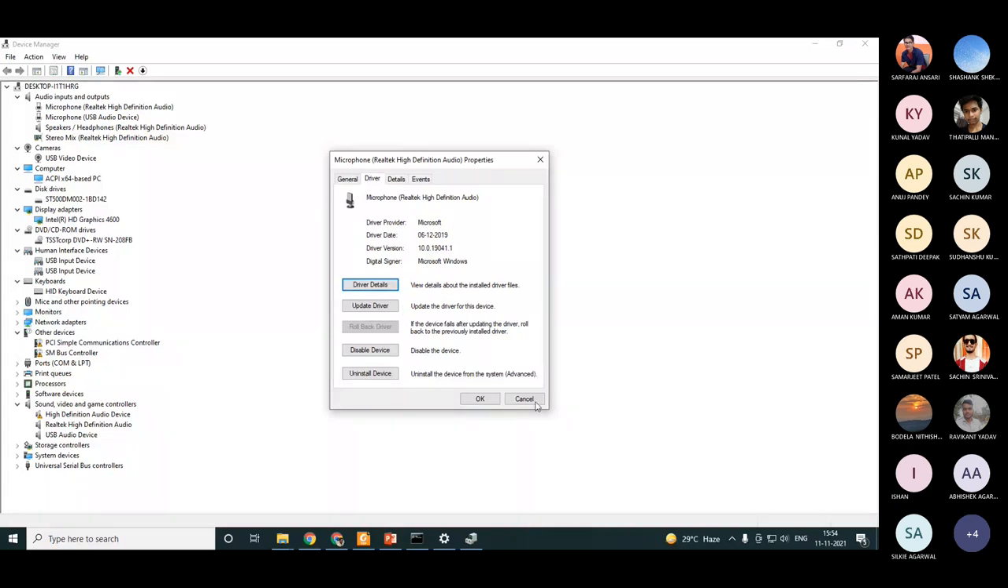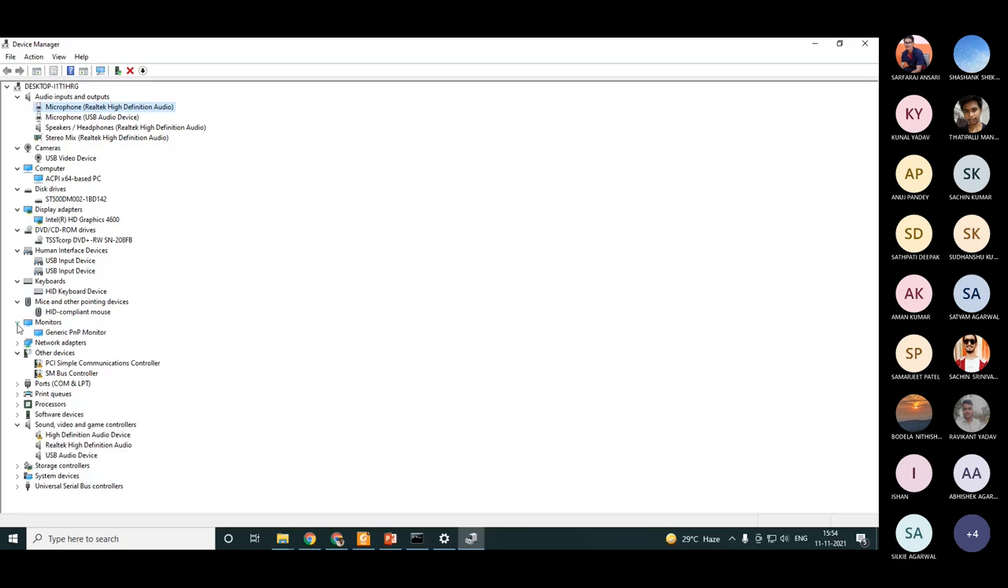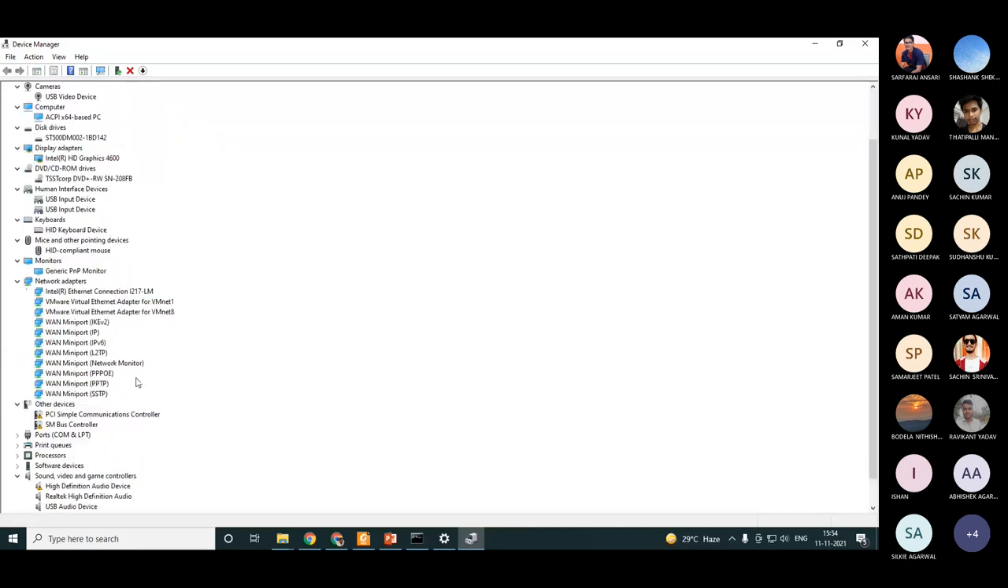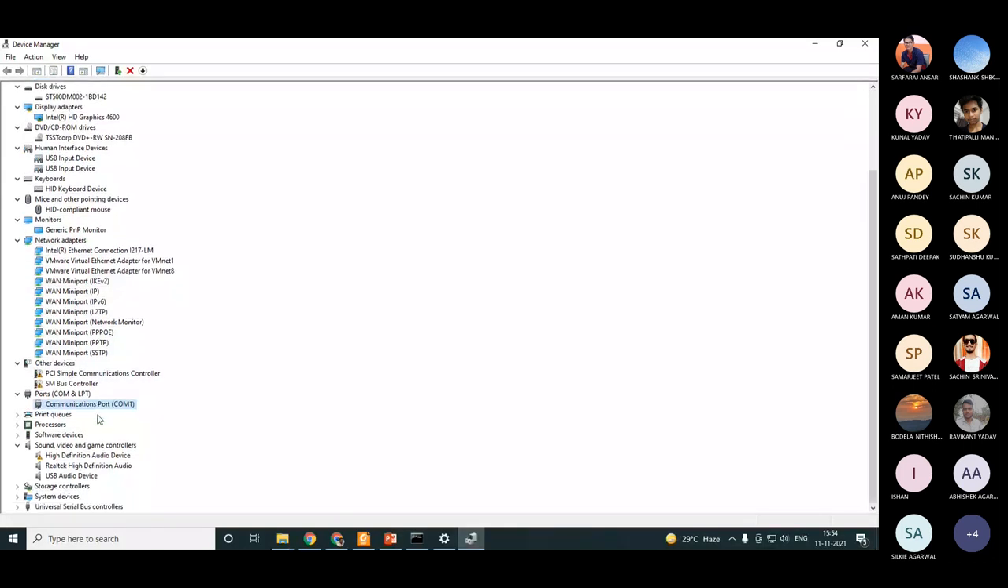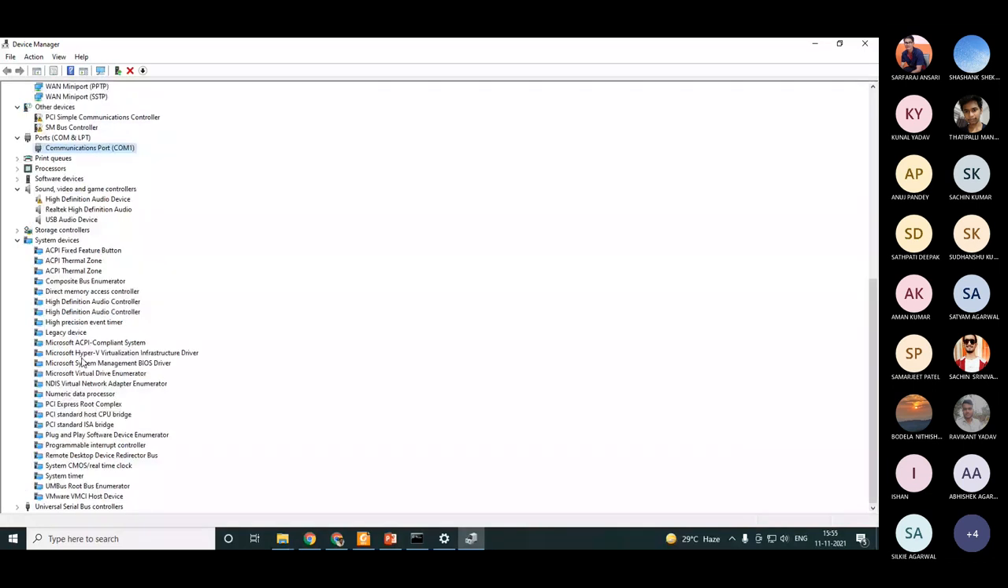Likewise for mouse, for monitor, for network adapters. Network adapters are like the Ethernet connection, how the LAN is connected. Likewise for other devices, like each and every port. Communication port is what USB ports are, right? Likewise system devices, for each and every hardware inside that universal serial bus.